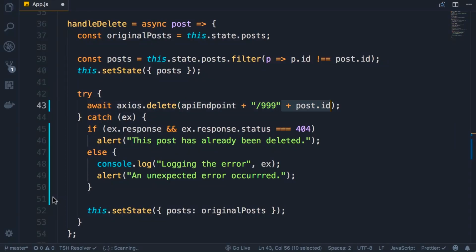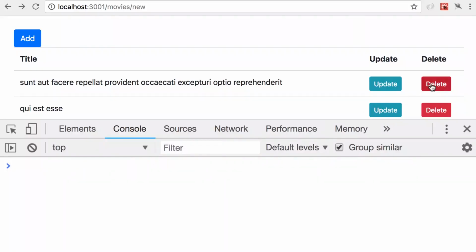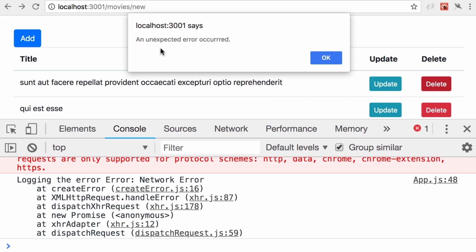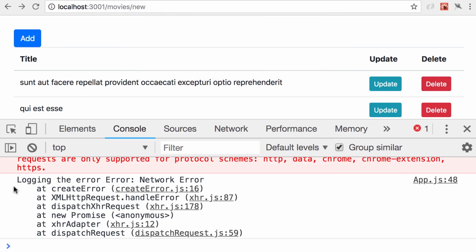Now let's simulate an unexpected error. So I'm going to put this post ID back. However, I'm going to change the URL to something invalid like this. So with this change, we're not going to get a response from the server because this is not a valid URL. Okay, save the changes, back in the browser, delete. We got our generic error, an unexpected error occurred. And here on the console, we're logging this error. Beautiful.